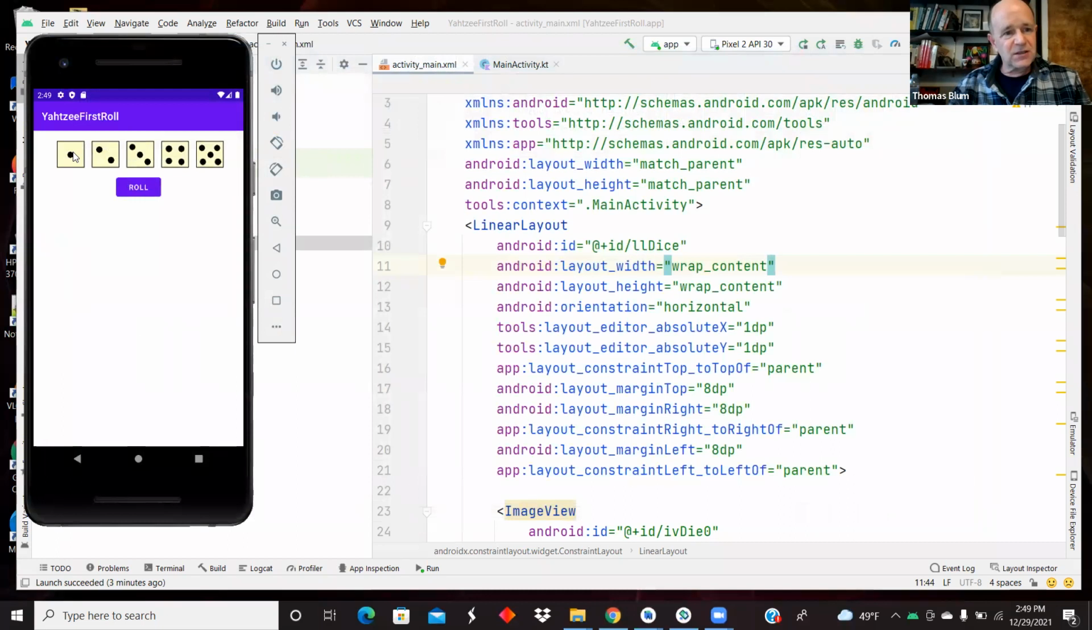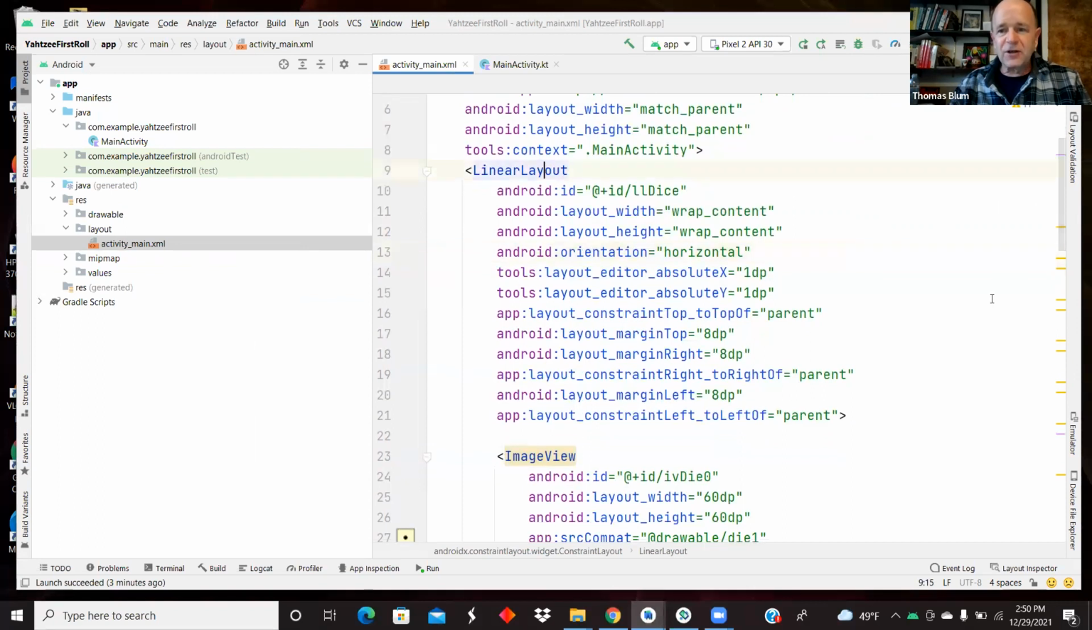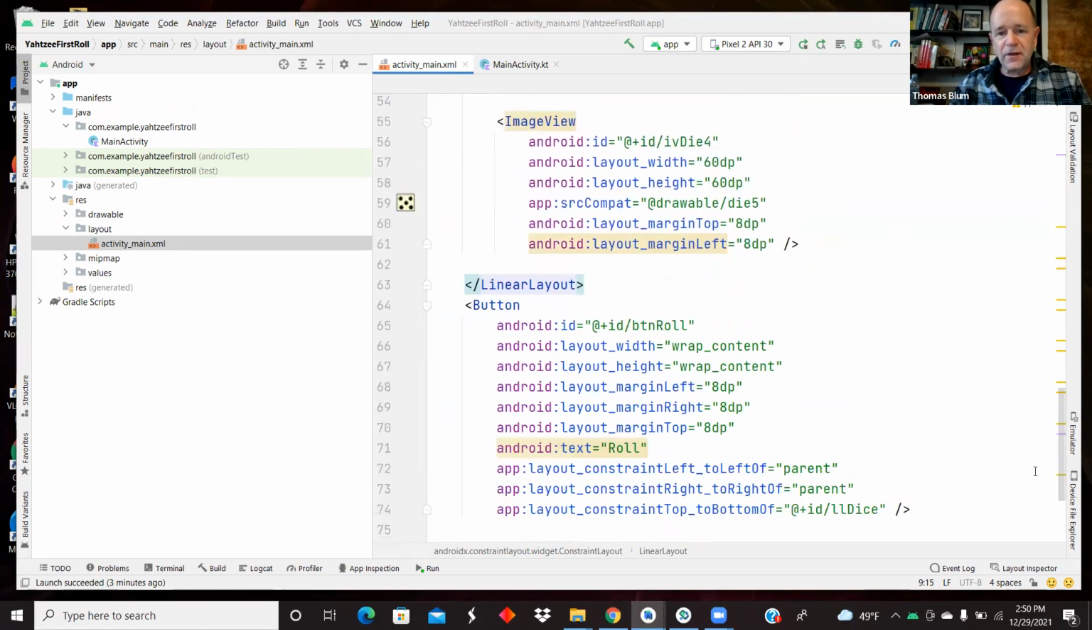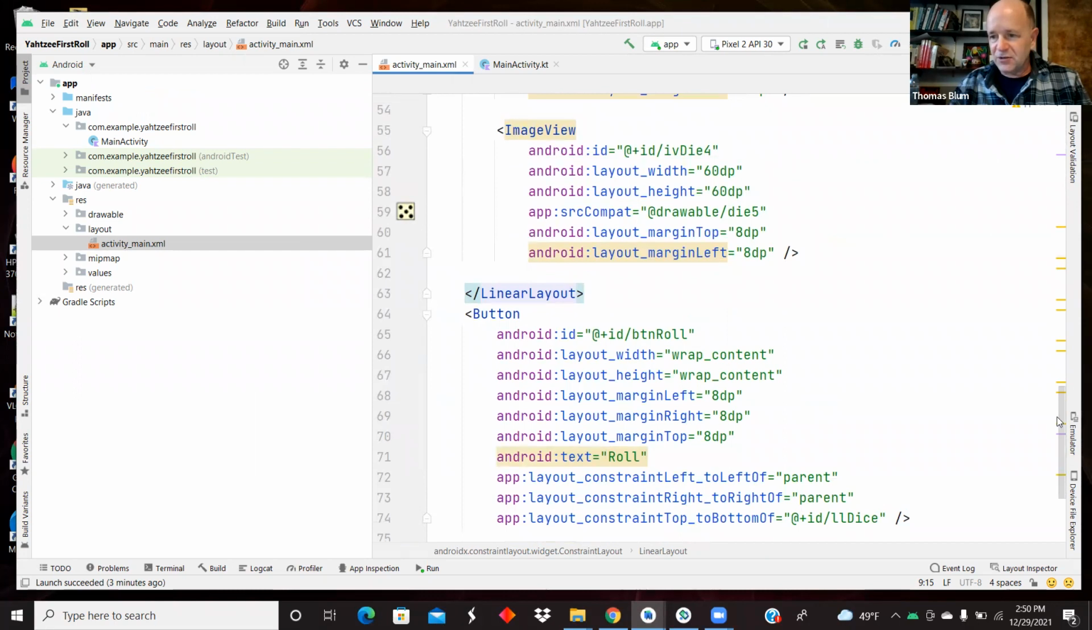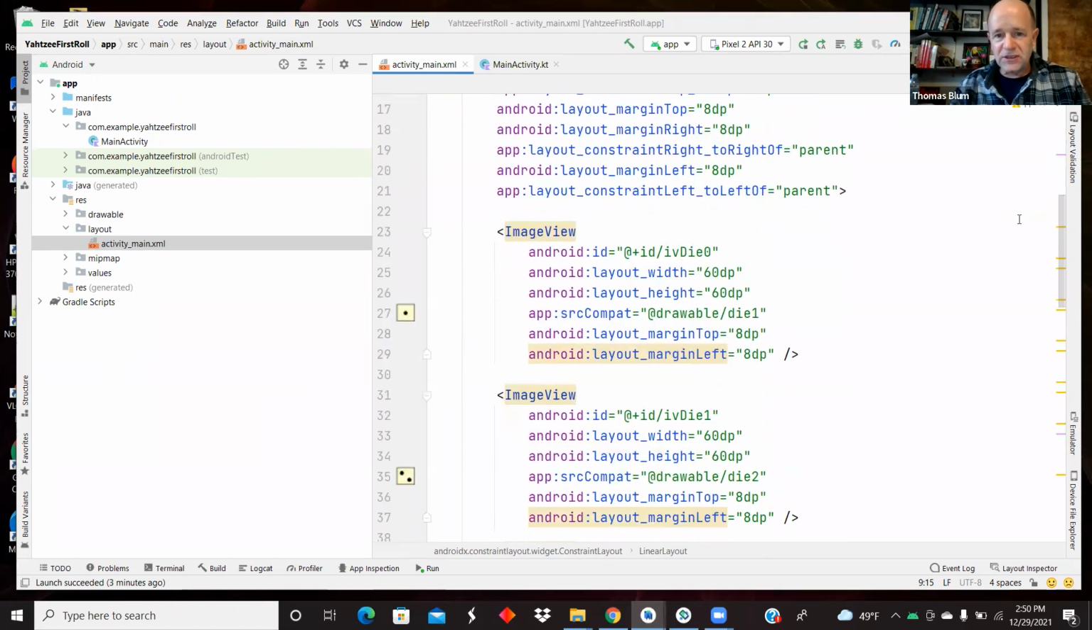Okay, so in this case, instead of just having 1 die, now I have 5 dice and a button. So I put the dice, the image views, into a linear layout with the horizontal orientation. So here we are in activity_main XML, the layout. And so I have a linear layout, and there's the end of the linear layout. So the dice are in a linear layout with the horizontal orientation.